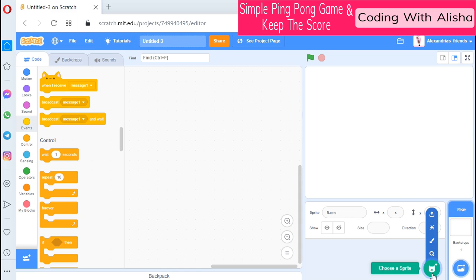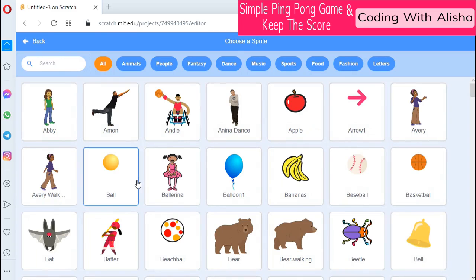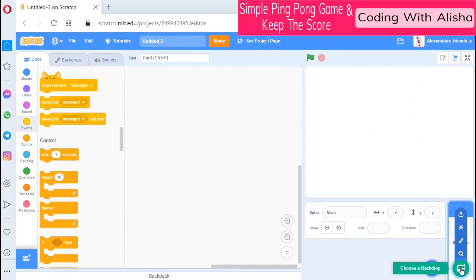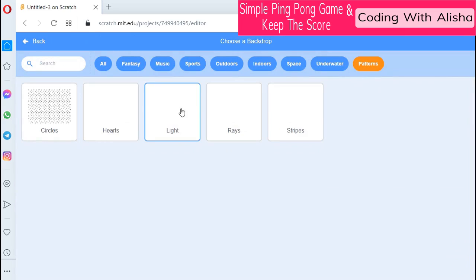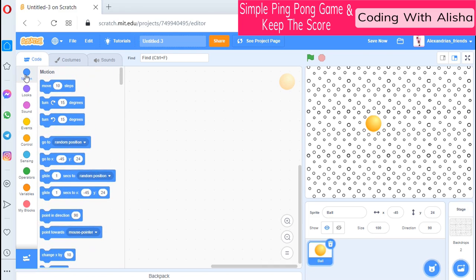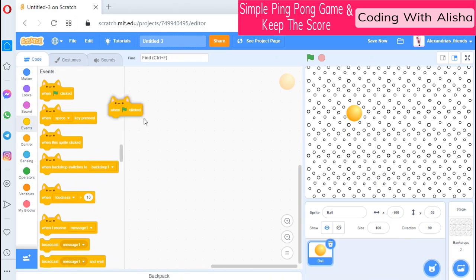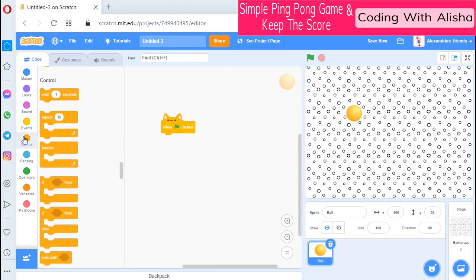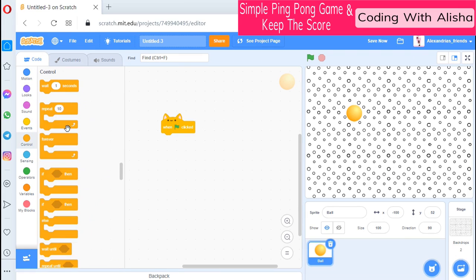Now let's make it. So first of all, I would choose a sprite. I'm going to choose a ball, and I'm going to choose a backdrop. I'm going to take this, circles. Now, in the ping pong game, the ball always bounces. It bounces in every direction, right? So for that, I'm going to take a one green flag click block, and then I'm going to add a forever loop.